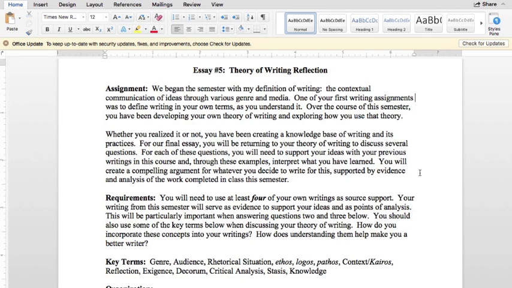So over the course of the semester, we've been talking about writing in hopefully different ways than you've understood of writing as a practice before. And so we began the semester with my definition of writing, which I said was the contextual communication of ideas through various genre and media. And then one of the first assignments that you did, a smaller assignment, was to define writing in your own terms, as you then understood it. So kind of what I'm looking for in this paper is, how has that definition or understanding grown over the course of the semester, and what has contributed to that growing definition?